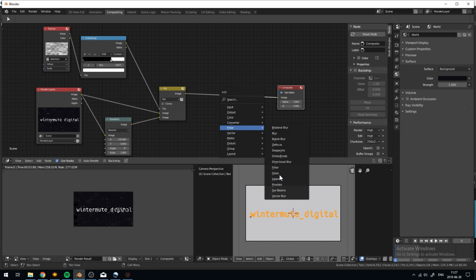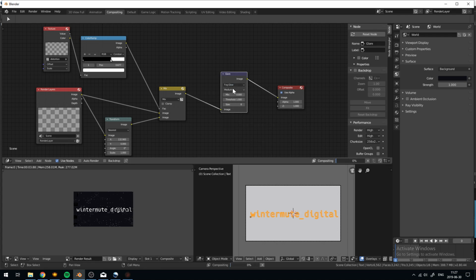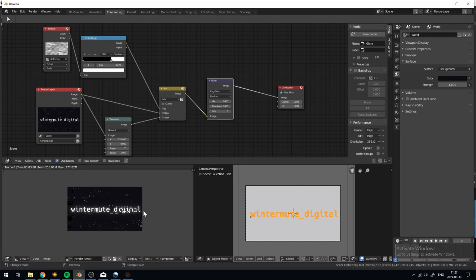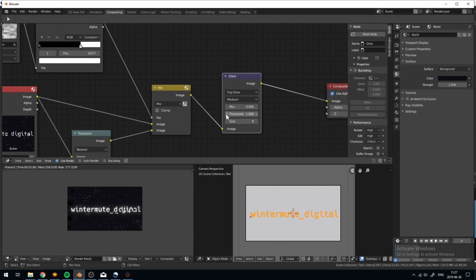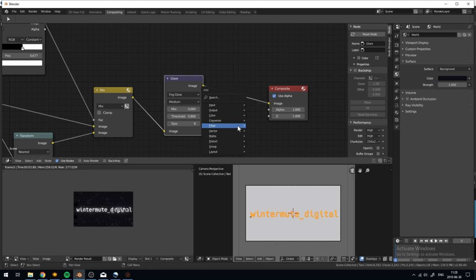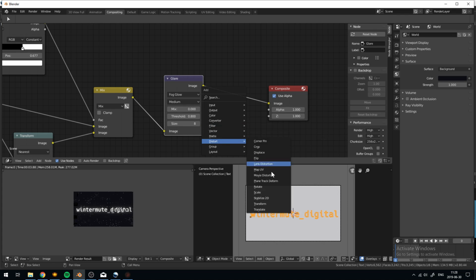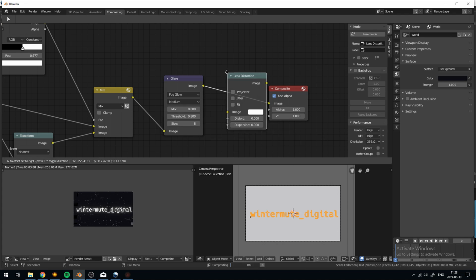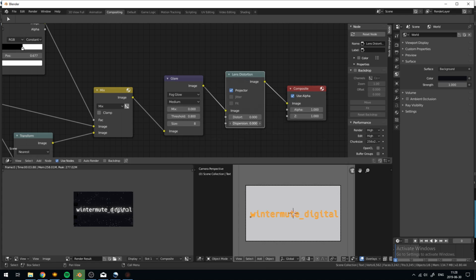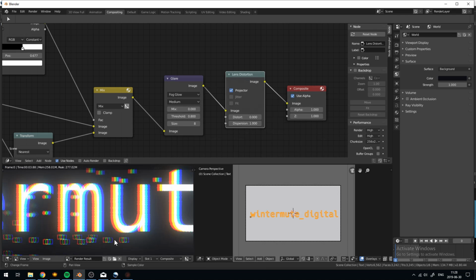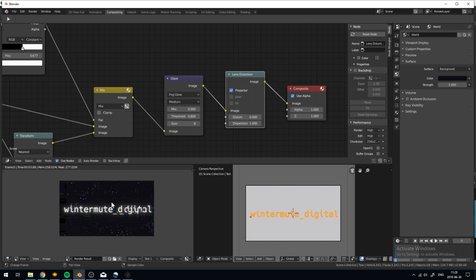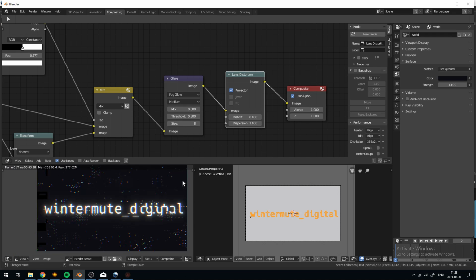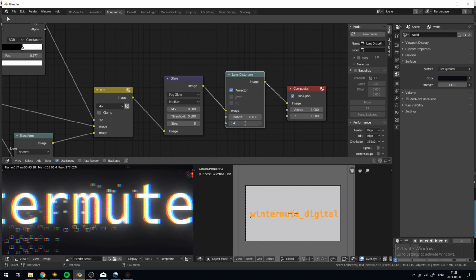And we can add some glare as well. I like changing this to fog glow, so it'll look like that. You can turn down the threshold a little bit, maybe to 0.8. And we can also add some distortion via the advanced distortion node. So click projector and turn on dispersion to enable this sort of chromatic aberration around the edges. Now too much of this kind of looks ugly, so turn it down a little.